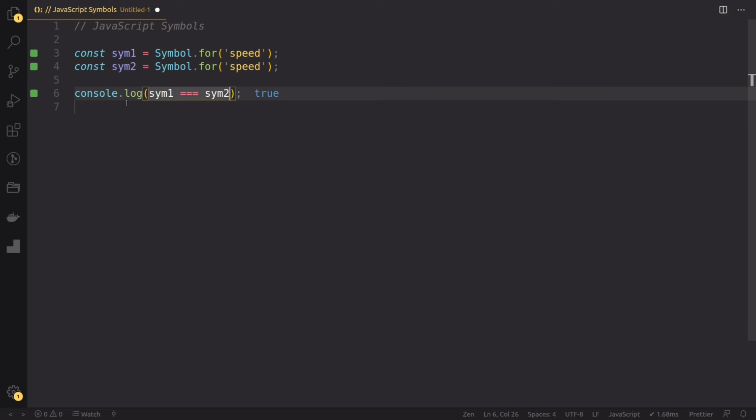What Symbol.for basically does is, it searches the symbol registry across the current runtime and creates a new symbol if it doesn't already exist. In our example, this line creates a new symbol since it does not already exist. And on the second line, Symbol.for simply returns the symbol that was already created with the same description.